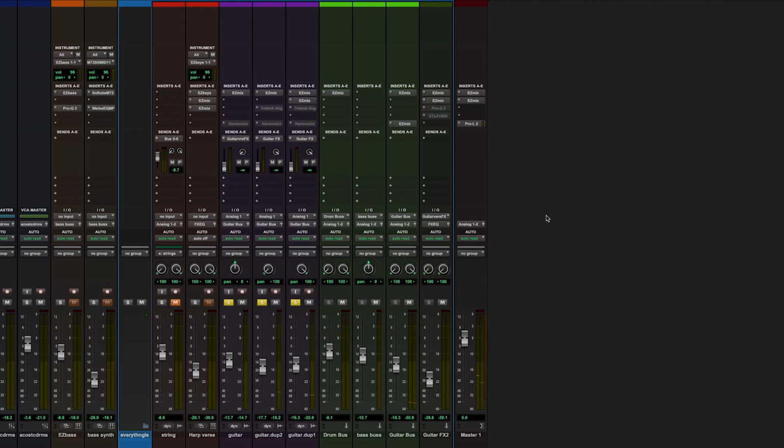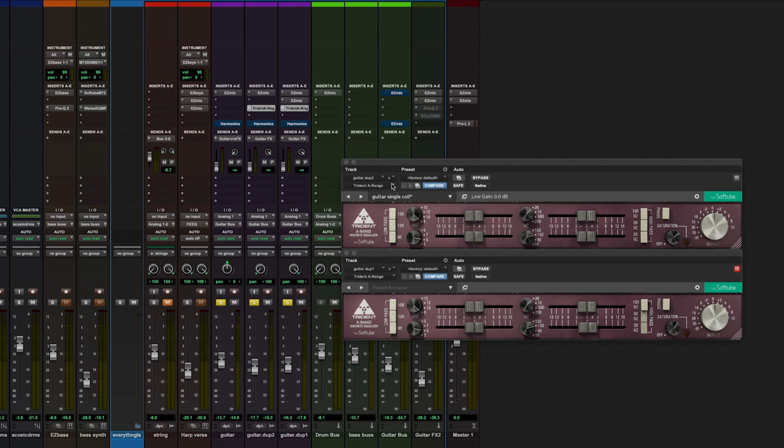Now, I want to brighten the guitars a bit and add some more saturation. So I'll add this Trident channel strip because I really like the hardware that it's based on. And I'll also add some harmonics.